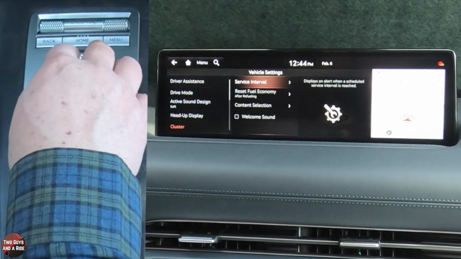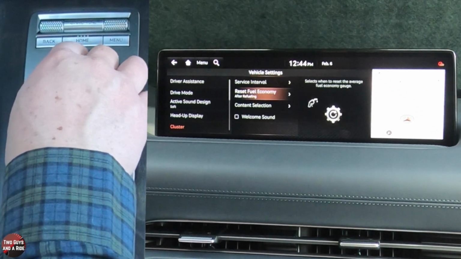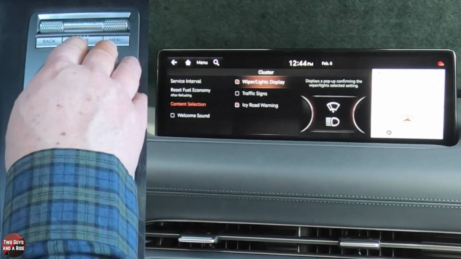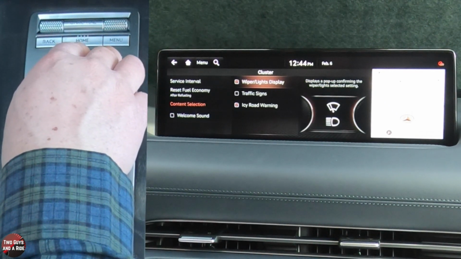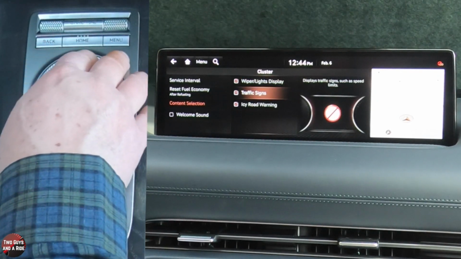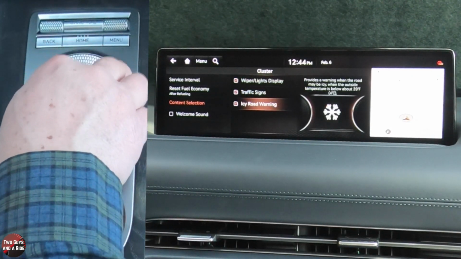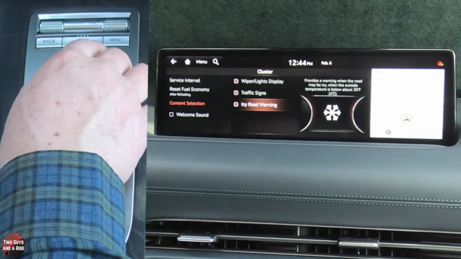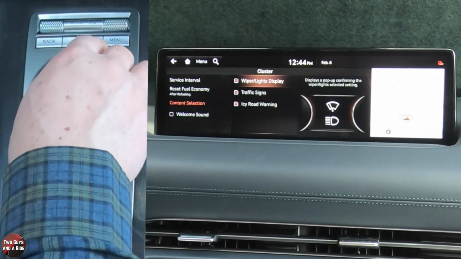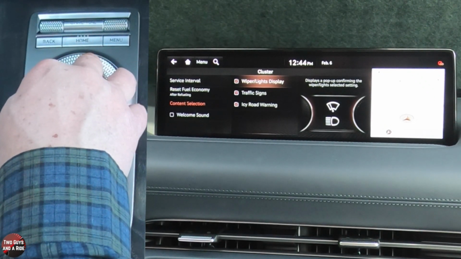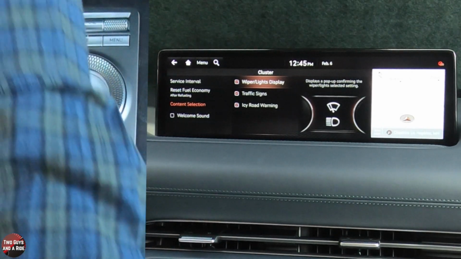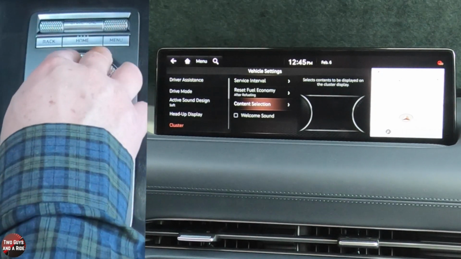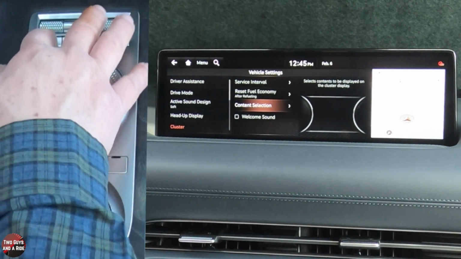So as far as in the cluster here, you've got service interval, reset fuel economy, content selection. So if I go over here, I can have wiper lights display, I can have traffic signs displayed, and I can do an IC warning limit, warning on or off. And so this is all stuff that's showing up in the driver's information screen. So it's not showing up here, but you control it from here. All right, I'm going to hit the back button. All right, I'm going to hit the back button one more time.